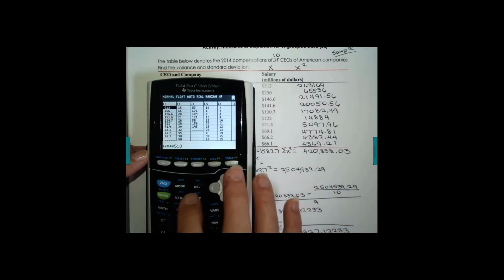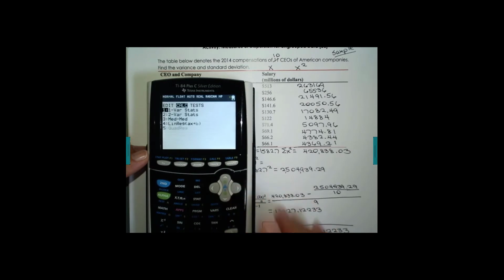And the next thing I do is Stat, the same thing we did before, run over and do Calc and One-Variable Statistics. It's going to ask me which list, and I'm going to choose list 1, no frequency list, because this is not grouped data. And there are my statistics.